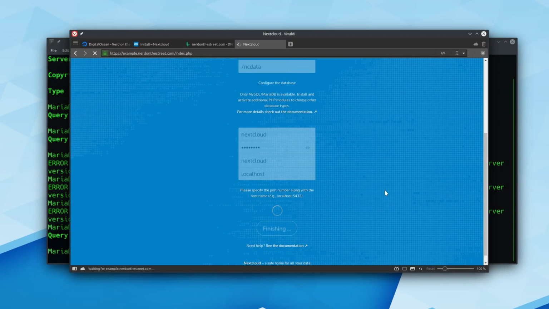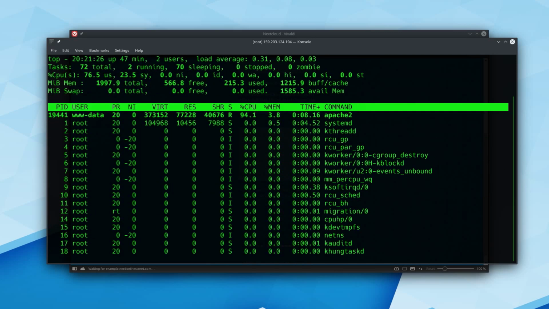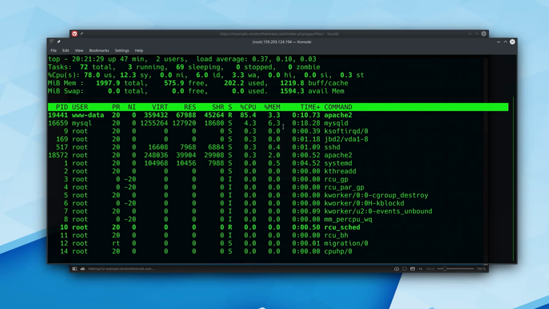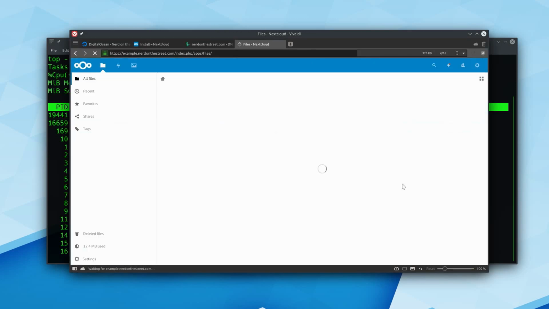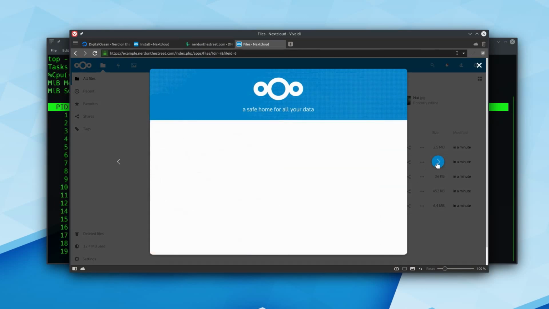This waiting is making me kind of nervous, but if we come back to our terminal and quit out of MariaDB, and run top here, it looks like Apache 2 is using up almost 100% of our CPU. So our web server was just processing. If we come back over to Nextcloud, we just caught it finishing. And now we have Nextcloud installed.